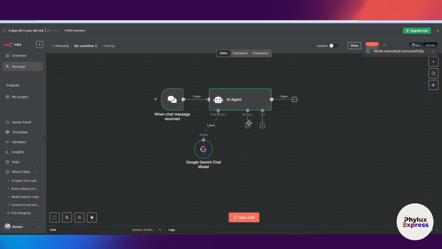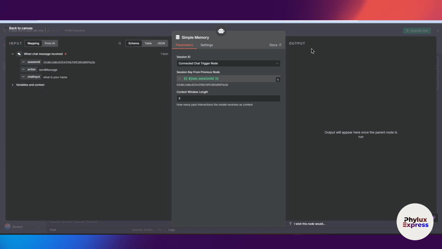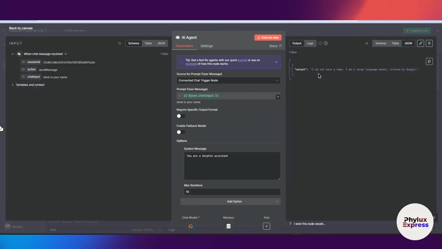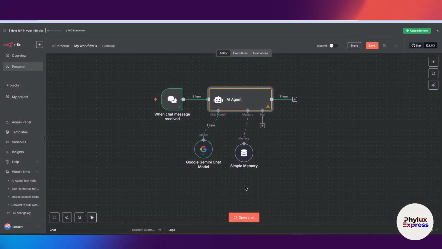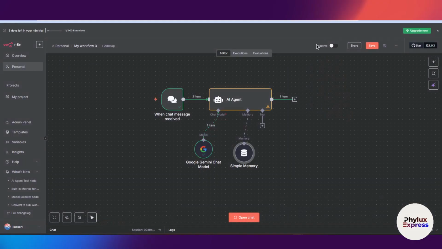Now let's add memory. If you don't know what simple memory is, it is basically n8n's memory. As you can see in the output, it says I don't have a name and I am a large language model trained by Google. Now let me set this up. Before that, you have to set a context window length of around 10 to 20. It's basically the number of messages or conversations. After 20 messages, it will remove its memory.